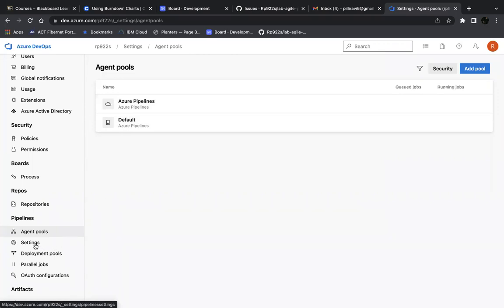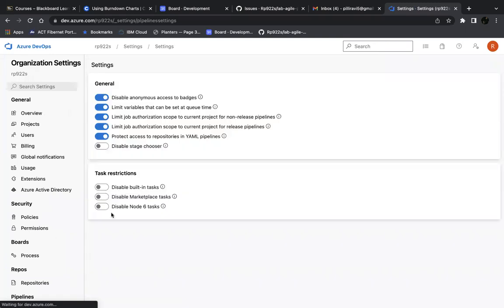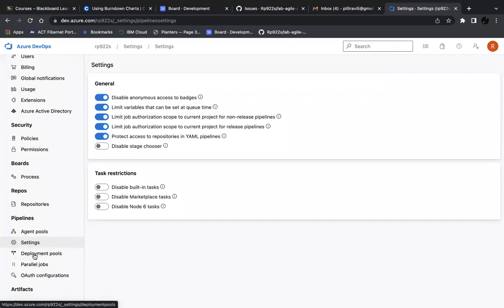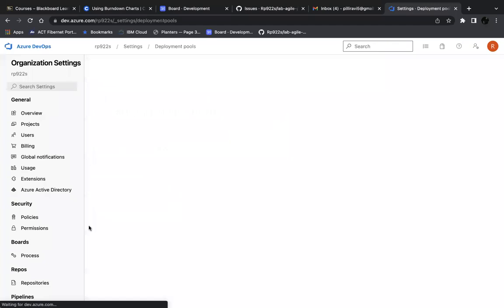Let's go to the settings. This is also a pretty straightforward setting where you can go ahead and read the general one and the task restrictions. These will come into the picture when we are actually running the pipeline. Okay, so this will also be homework for you guys to look at the different settings. Okay, let's go to the deployment pools.